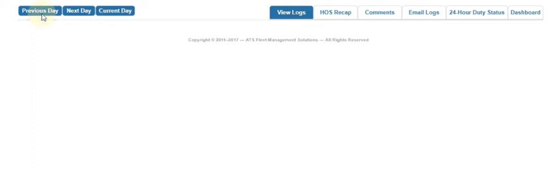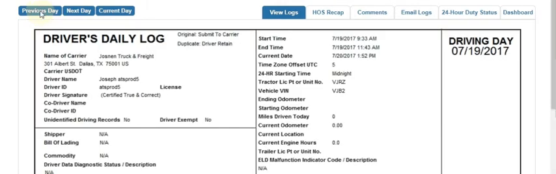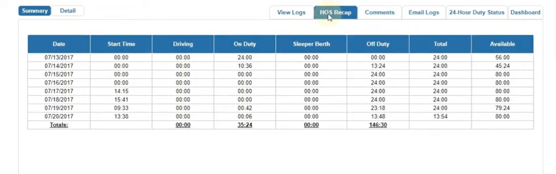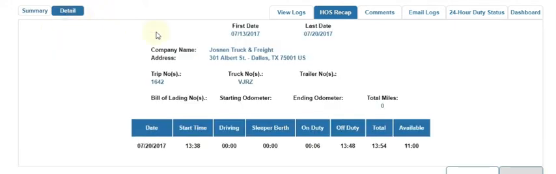The driver or the requesting officer can use the previous and next day buttons to navigate through each of the daily logs. The driver is also able to view and display their hours of service recap, both the recap summary as well as the detail for each individual day.